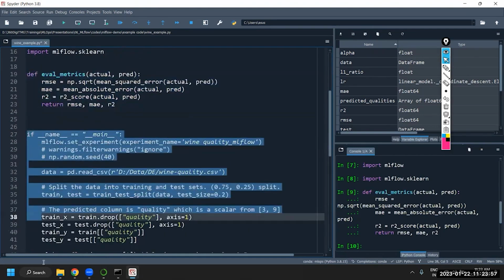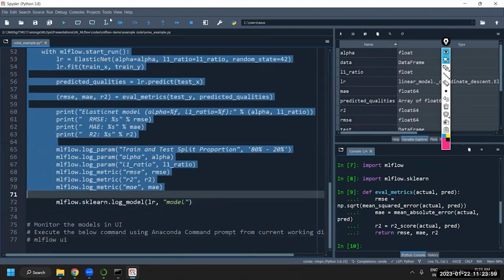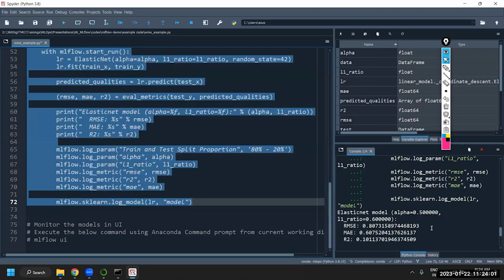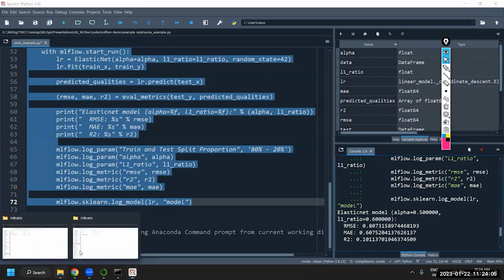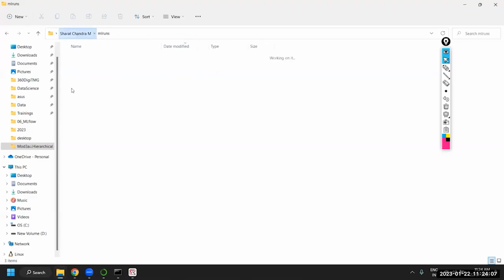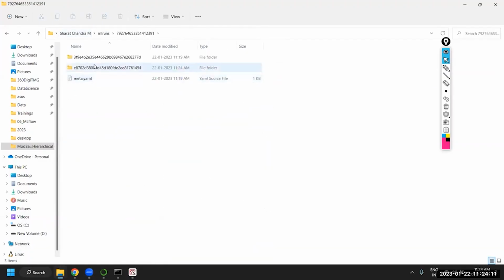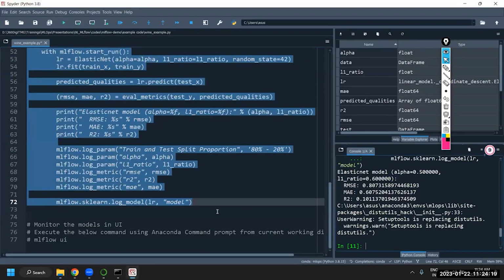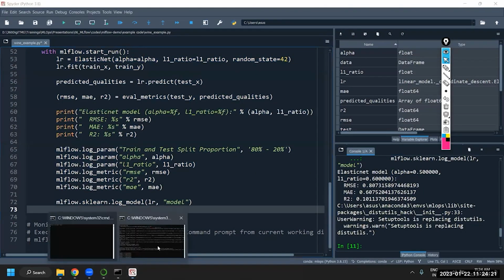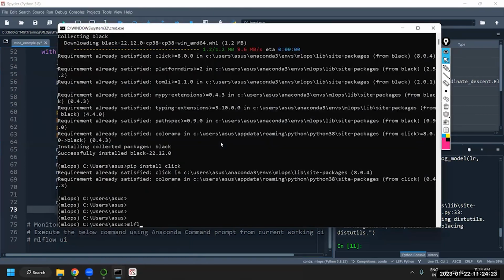MLFlow evaluation metrics are captured, and here I'm just copying and executing this. Okay, I'm getting the folder. Yeah, see, 2 runs are executed. This is the YAML configuration file. These are 2 different executions because I have executed twice just now, right? So it's showing that there are 2 runs.